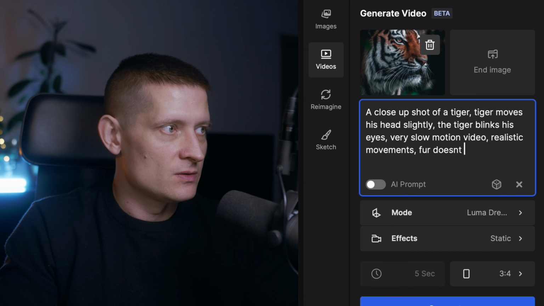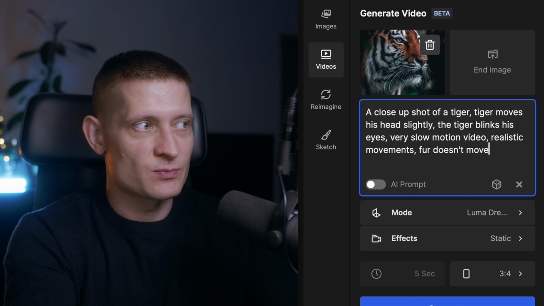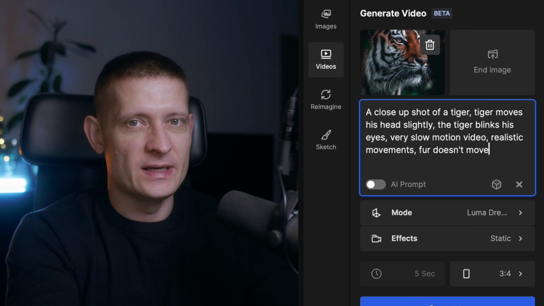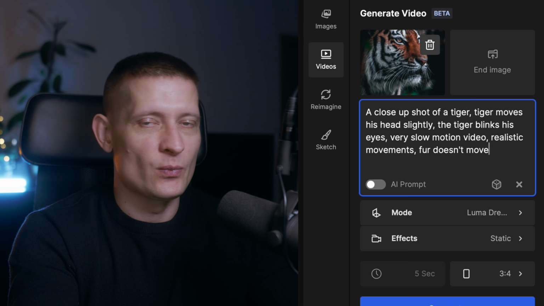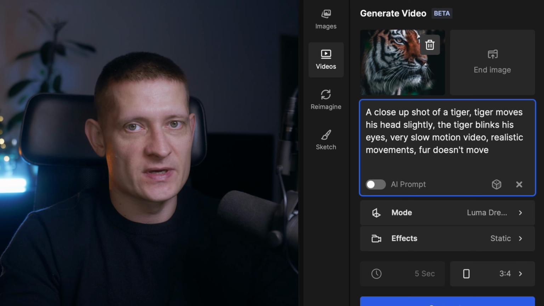Fur doesn't move. And this one is important because when you don't add this prompt, the fur is gonna look really AI generated, and it's making these weird movements that I don't like. So when I add this one, it's gonna fix that problem.